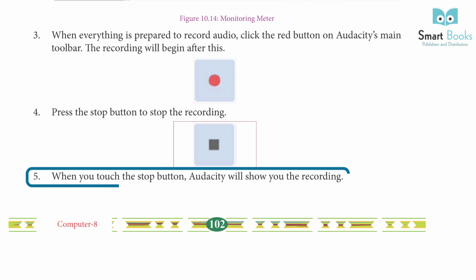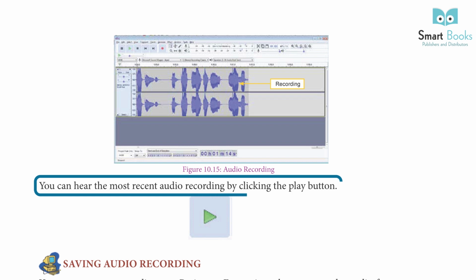5. When you touch the stop button, Audacity will show you the recording. You can hear the most recent audio recording by clicking the play button.